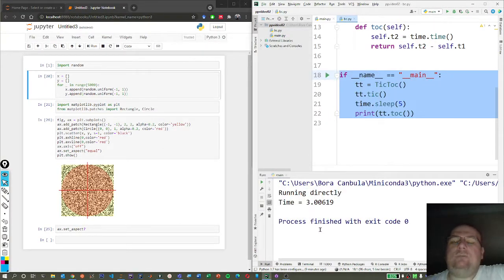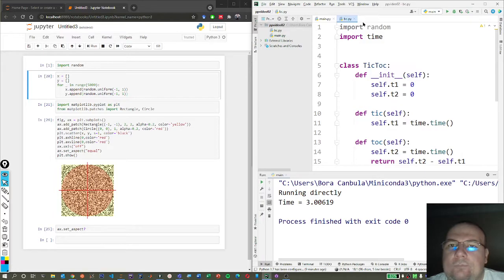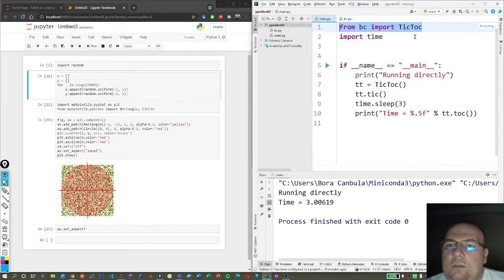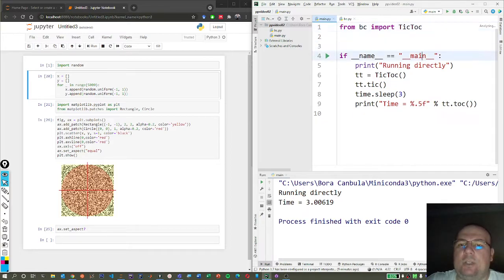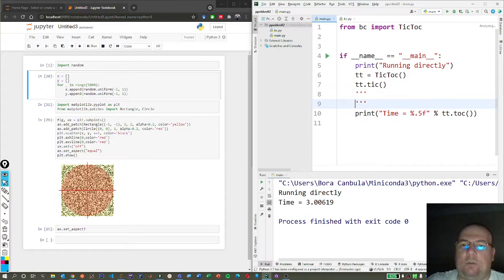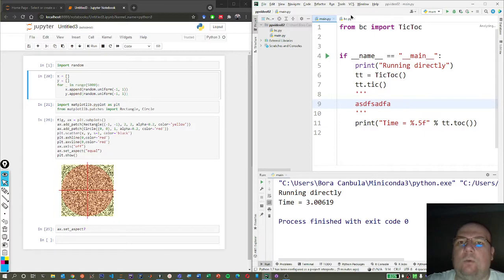All right, so this part is only working if you run this file directly. So this is the difference between importing a py file or running it. All right, now we get access to this file. I think we no longer need the time library. So let me put a comment here. I'm going to continue writing something from here.